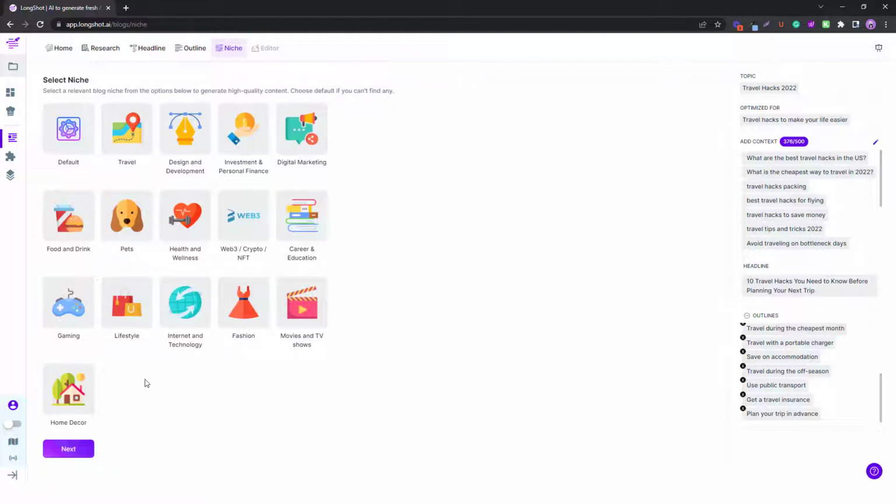You've got to select a relevant niche. Why a relevant niche? Of course, AI can write about everything, but if you tell AI that you specifically want to jump into the travel niche, which the AI has a lot of information about, it gives it a better context, right? So it's always better to look at a particular niche.